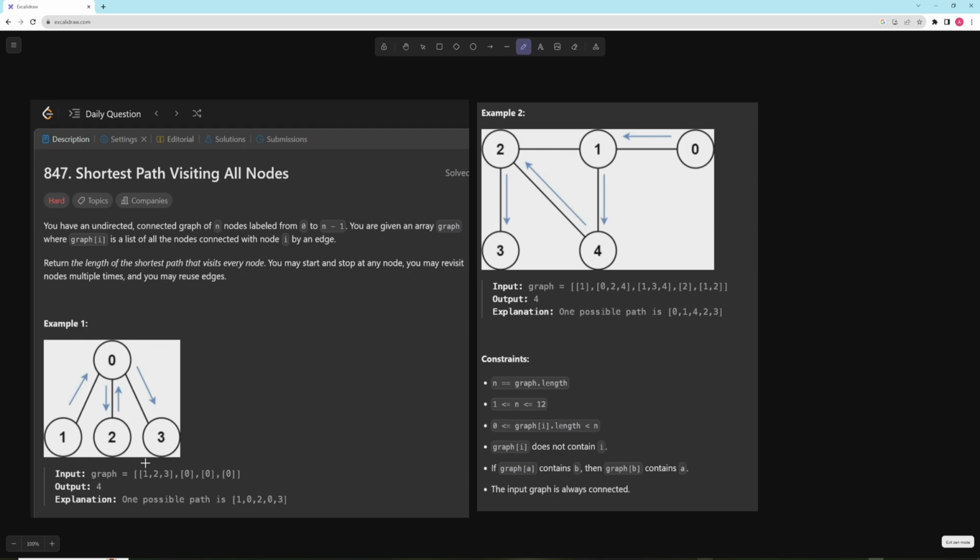So in this example here, node 0 is connected to 1, 2, 3, node 1 is connected to 0, node 2 is connected to 0, and node 3 is connected to 0. There's a bunch of possible paths, but one possible path is 1, 0, 2, 0, 3. Let's see what happens if we start at 0. It'd be 0, 1, 0, 2, 0, 3. Well, that's actually 6 nodes, so that would be worse. So any path starting at non-zero is fine.